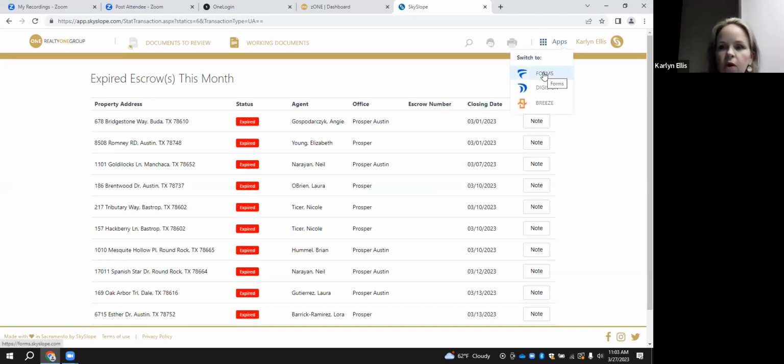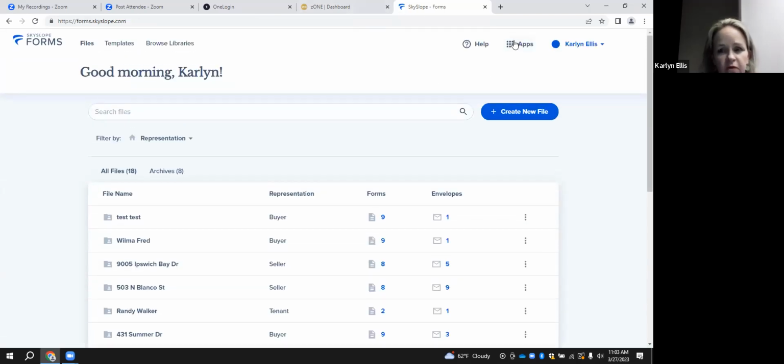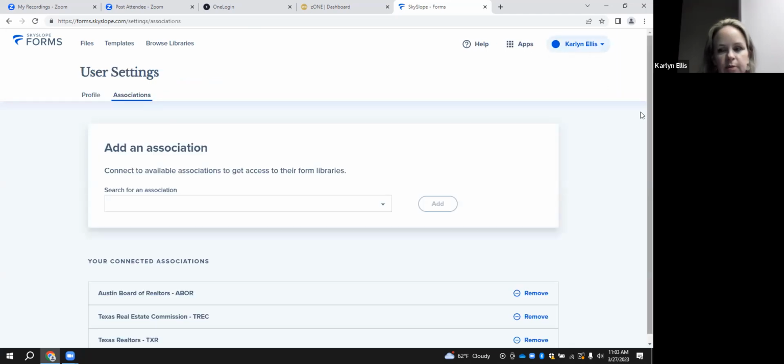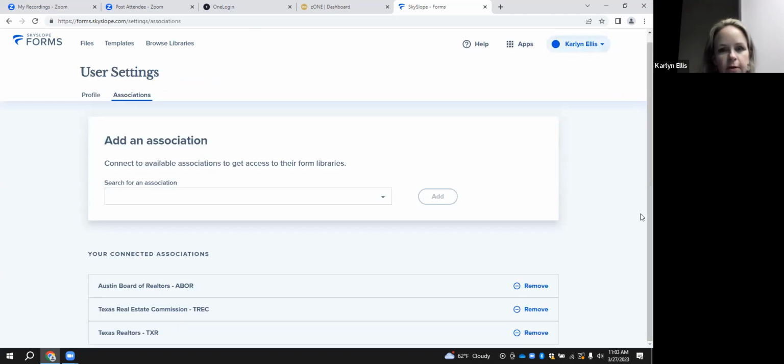But where we're going to go is into forms to begin with. So that waffle, I just went to the waffle here and went to forms. This is the other profile you need to make sure is correct. You've got your user information and then the associations. You want to make sure all your associations are pulled in.